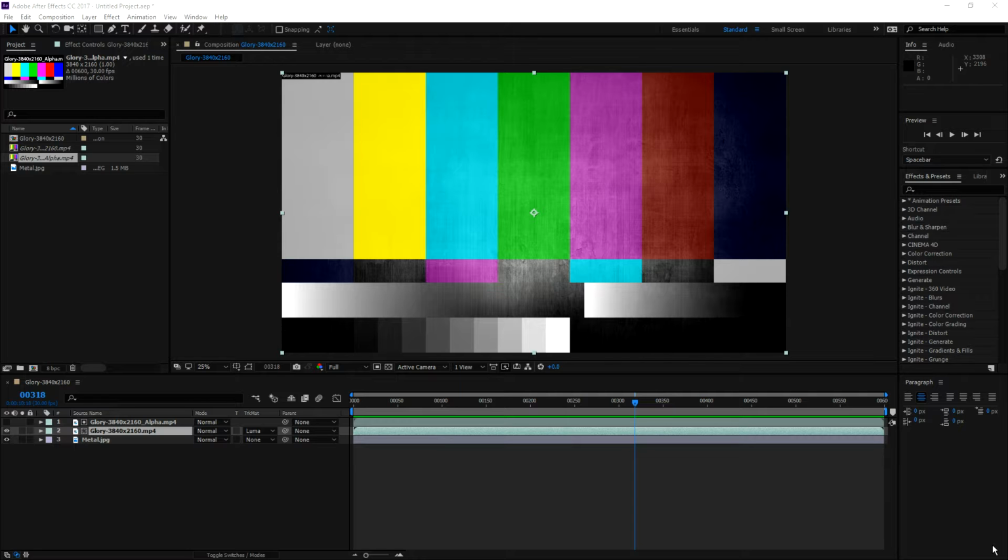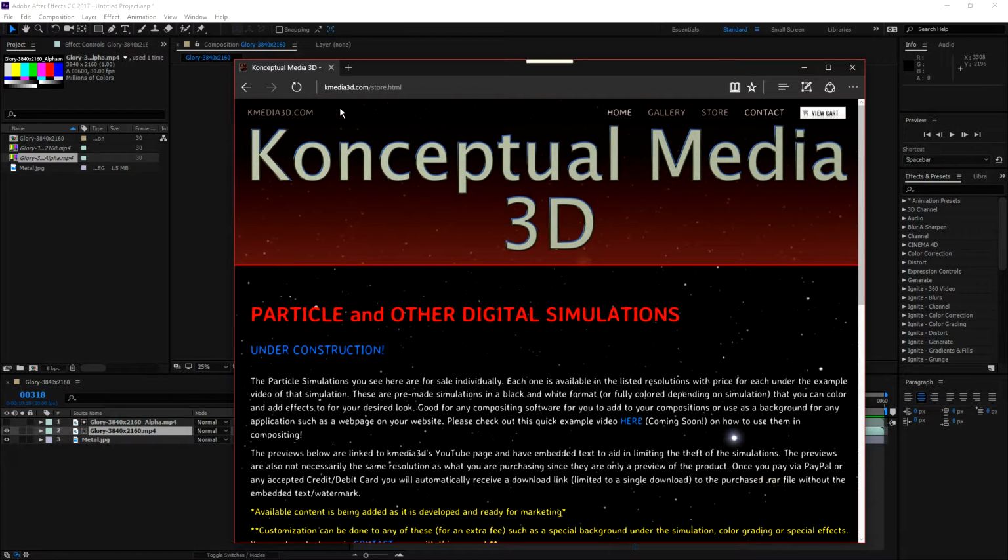We're here today to talk about separated alpha video files to be used in conjunction with an RGB video file to make that RGB video have a transparent background. The example we're going to use today is from my site, kmedia3d.com.